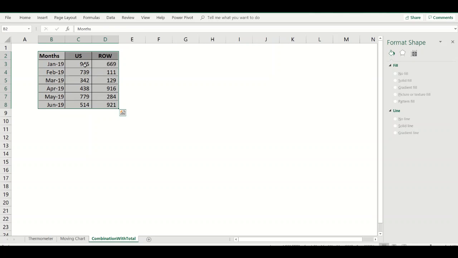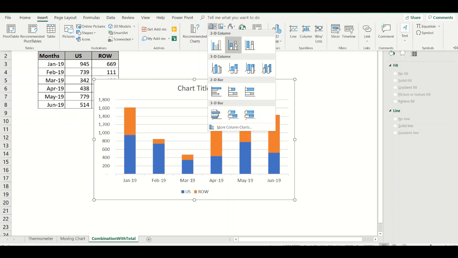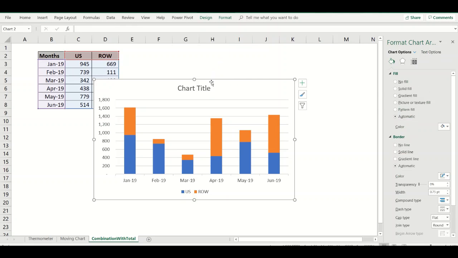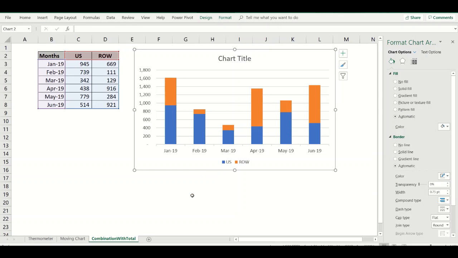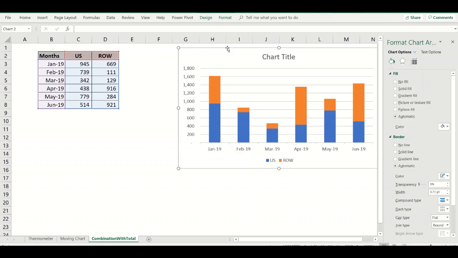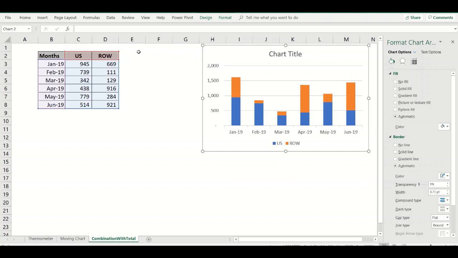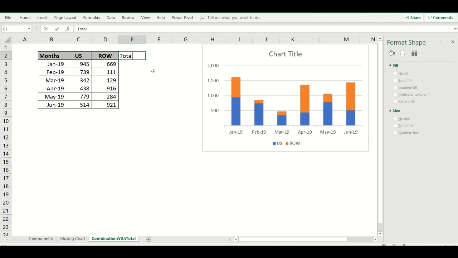So now I will create a chart. Insert chart, and this is a stack chart. So I will create a stack column chart here. So now you see we have a stack column chart with US and rest of world, but there is no total coming in here. So let me just shift this chart a little bit, make it a bit smaller so you can see how the movement is happening. Now I will create one more column which is called total, and I will total the two.